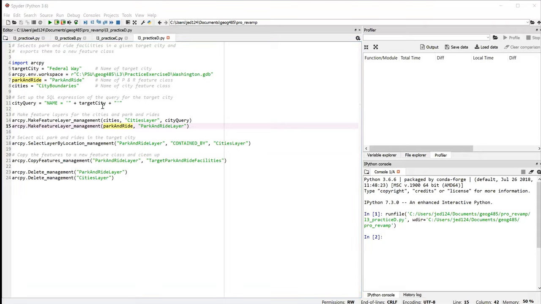With all those elements, I can now do a select layer by location statement so that I can get just the park and rides that fall within that selected city. So I pass in the park and ride layer and the type of spatial relationship which I'm using, which is contained by, which we've seen in the previous exercises. And then it's the cities layer that I want to use to do the selection. So that's the third parameter.